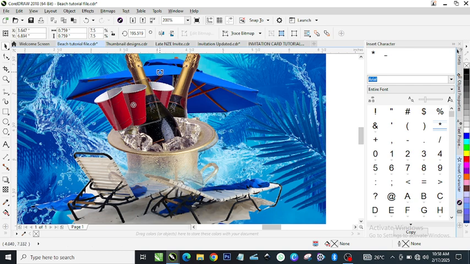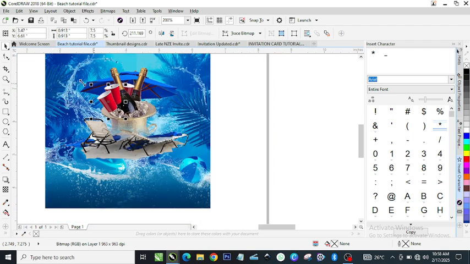So trying to give it that beautiful rotation. All right, so that's how it is. So I'm just going to leave it like this, and then send it to the back of that.